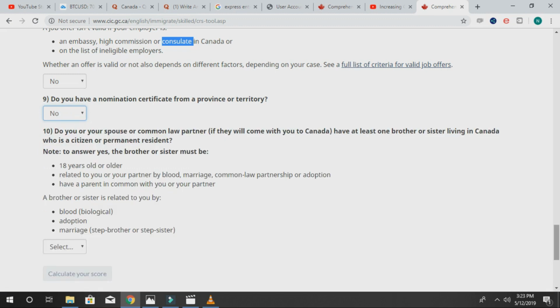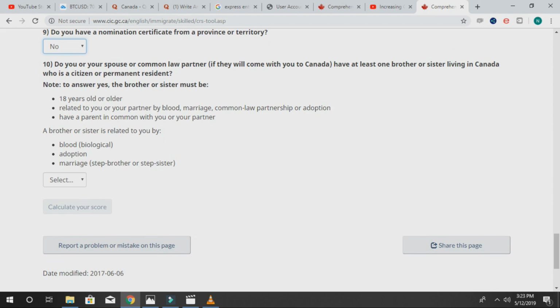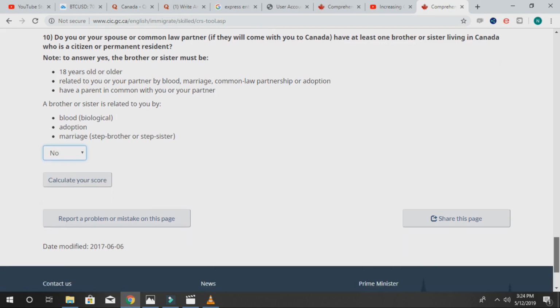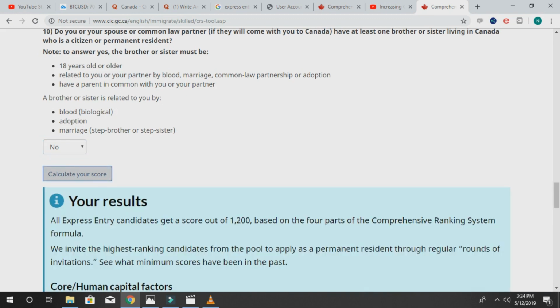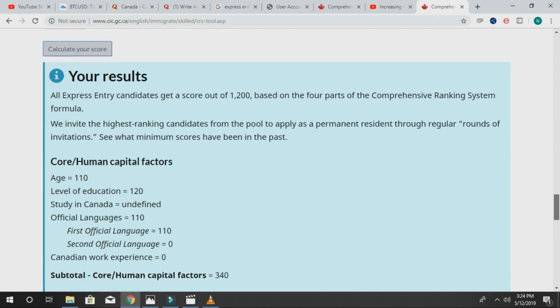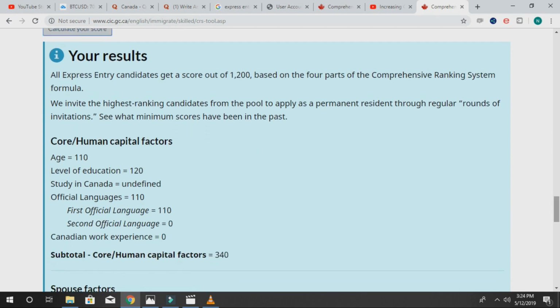And then it's asking, do you have a spouse or common law partner who is a citizen or permanent residence holder? So if you say yes, then good, you will get more points. But for this, I'm just going to say no, because I'm just trying to get a little bit of worst case scenario right here. And then you hit calculate your score. Now what you see here at the bottom is your result. So it's going to break down the different categories. Your age gives you a point, your level of education gives you a point, and all that stuff.